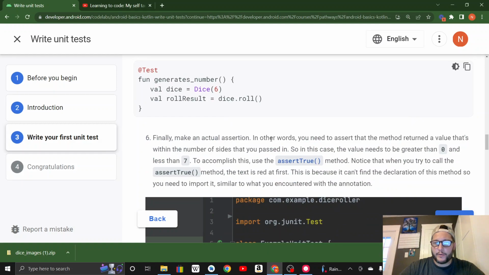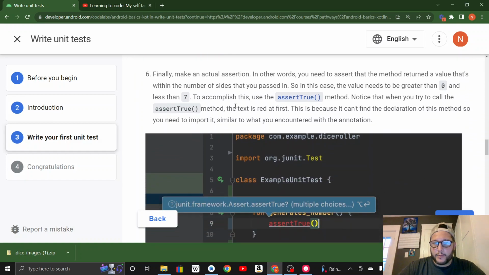Finally, make an actual assertion. In other words, you need to assert that the method returned a value that's within the number of sides that you passed in. So in this case, the value needs to be greater than 0 and less than 7. To accomplish this, use the assertTrue method.